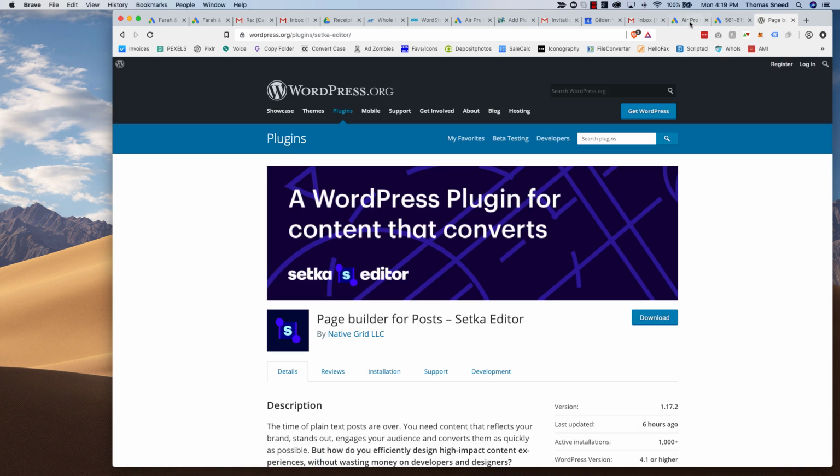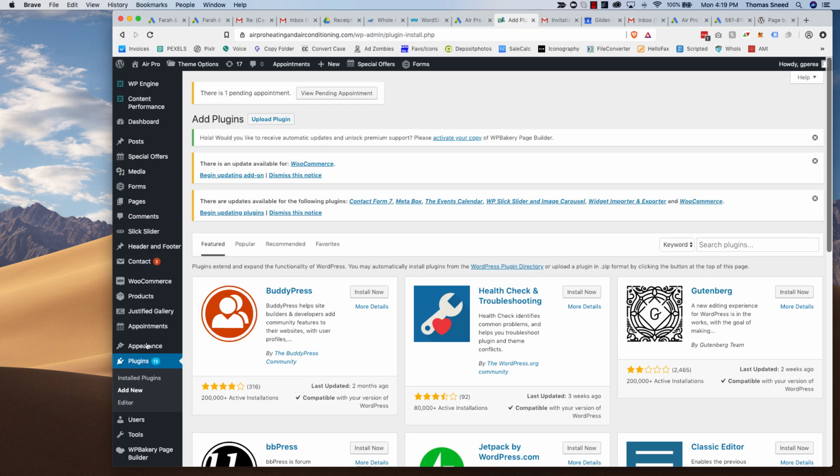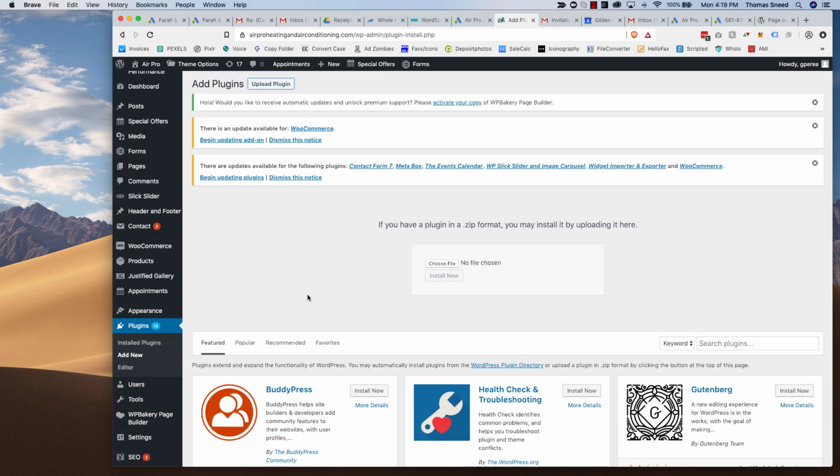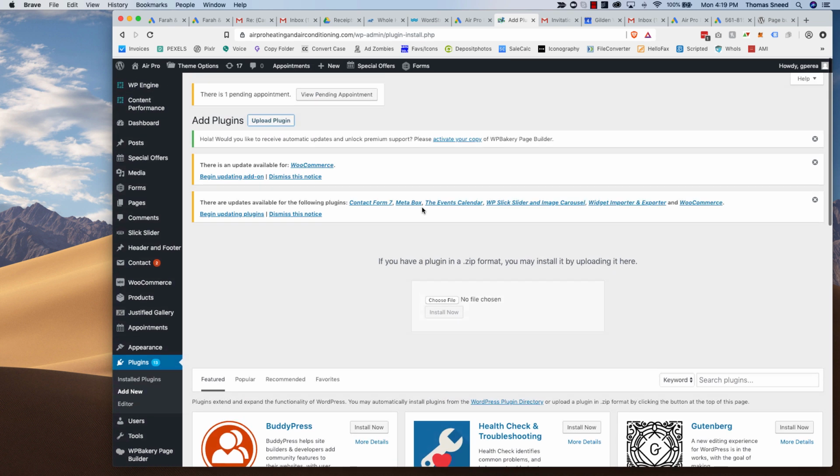So if you downloaded it, you'll go into your site, go to plugins, go to add new. And when you go to add new, you'll see this upload plugin. You click here and you just choose the file from your computer and upload it there. And it'll drop it into your plugins and you can activate it.